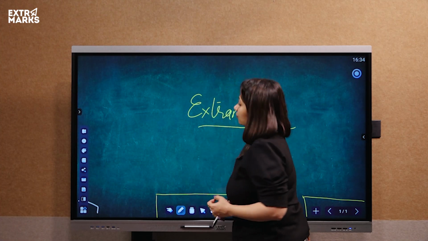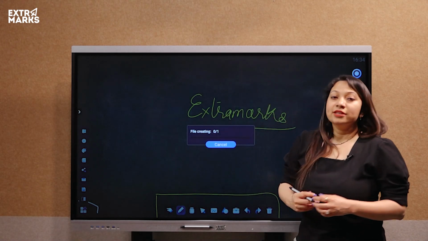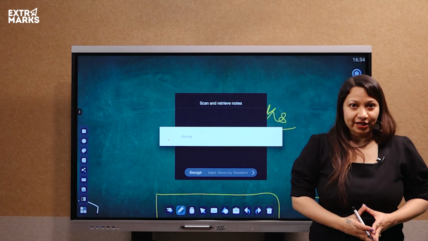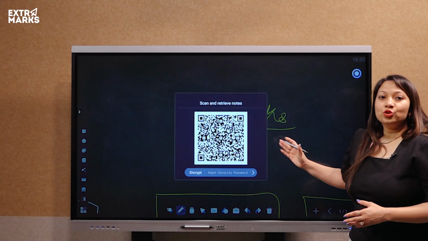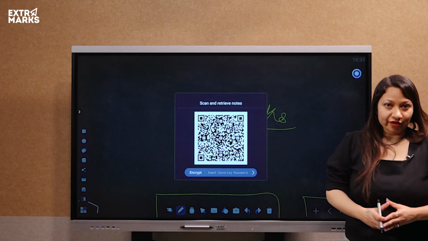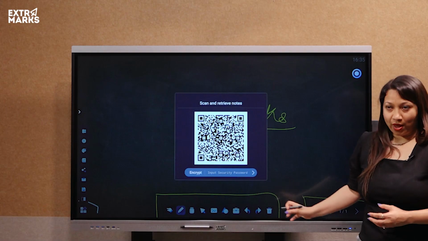The moment I click onto this icon, the system creates a unique QR code for the file that I have created on the whiteboard. As a user, you can send this QR code to students and they can fetch the data from it, or you can encrypt this QR code as well.